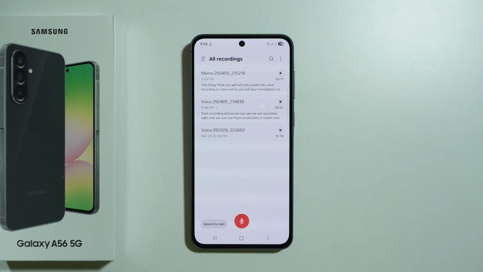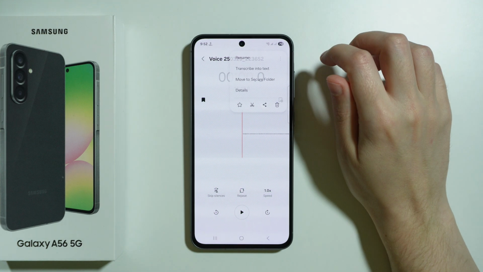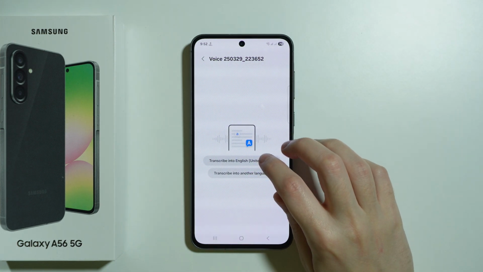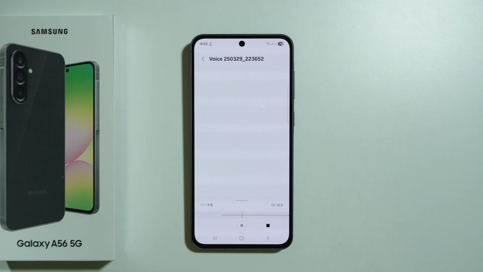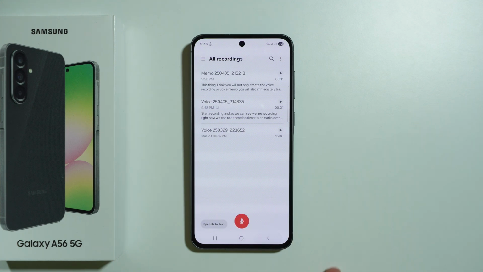If you already have a recording created, then in that case we can tap on these three dots in the top right corner and then you can choose transcribe into text. However, you will need to pretty much play the whole voice recording in order to get the transcription. And that's pretty much it.